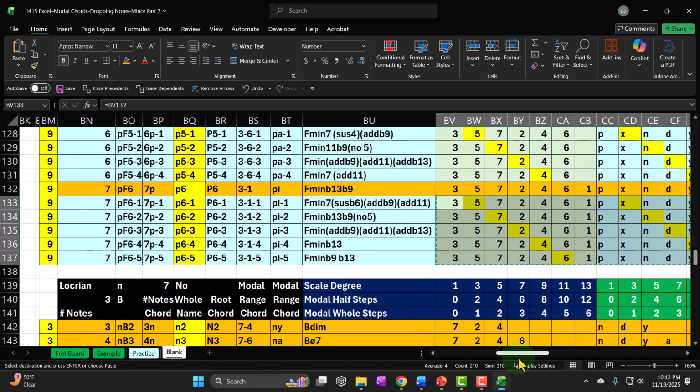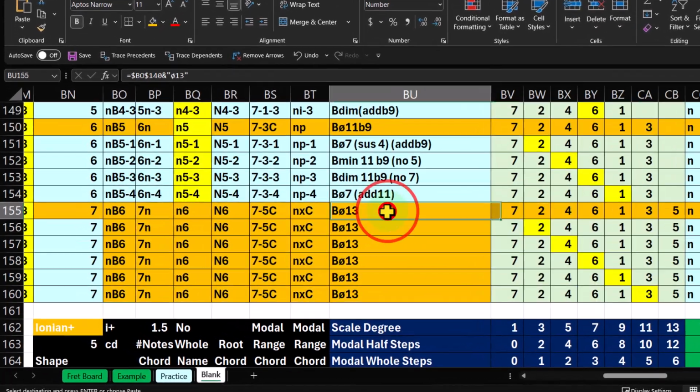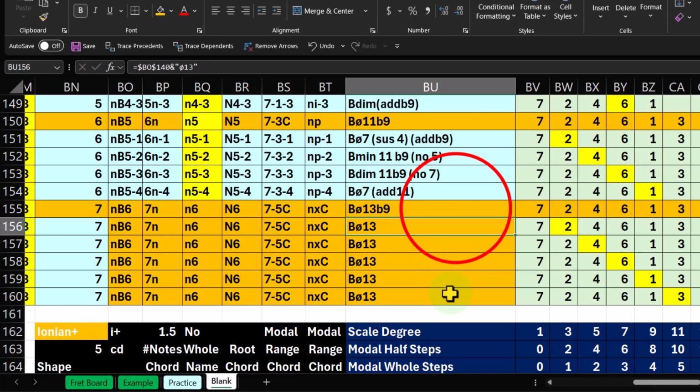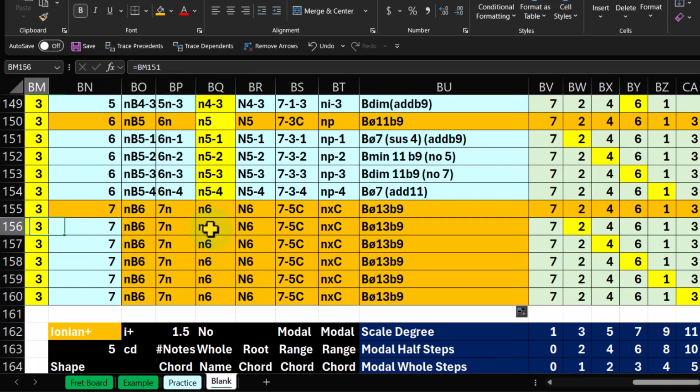So lastly, we have a B half diminished 13, and I think I'd have to say B9, which I didn't have prior. So forgive me for that. But I think that's correct.